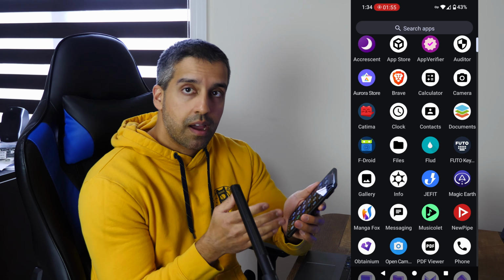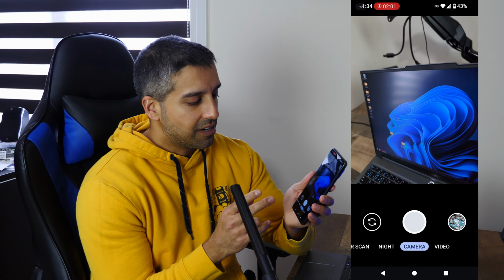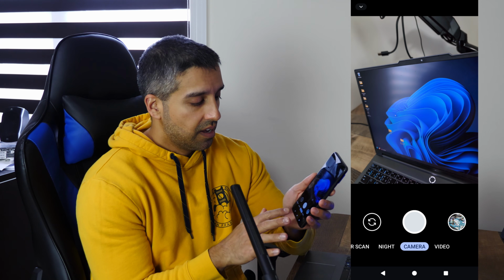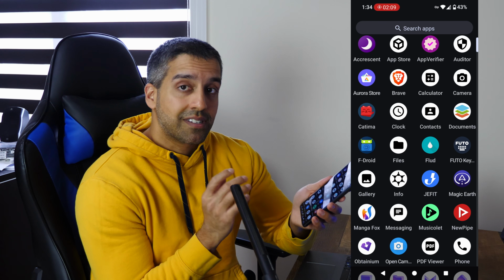The basic camera app that comes with GrapheneOS is not that good. This is the first big limitation. I noticed that the video recording is only at 30 frames per second, whereas I'm using the Google Pixel 8 Pro. It can record in 60 frames per second.